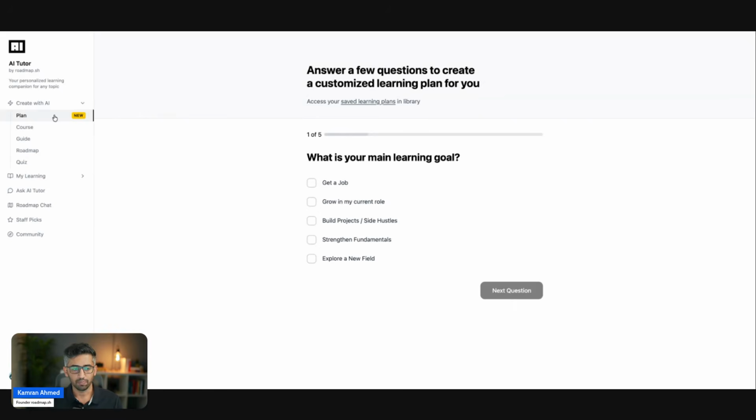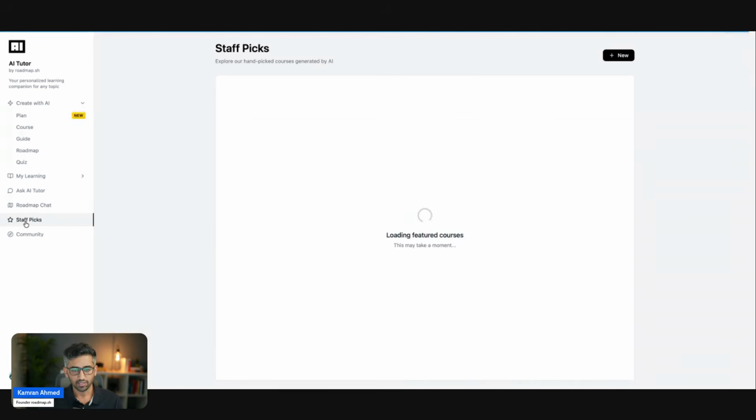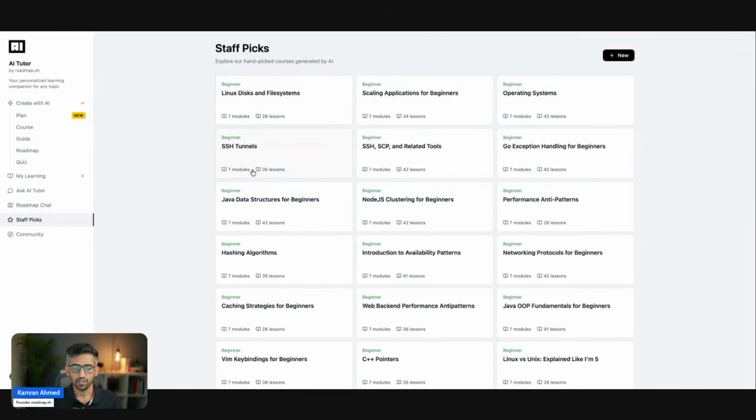All right, so this was the plans. One last thing we have is also the staff picks. So if I click staff picks, we have added some courses that we noticed that people were generating again and again or visiting a lot. So you can click staff picks to get access to all these different courses from here as well.